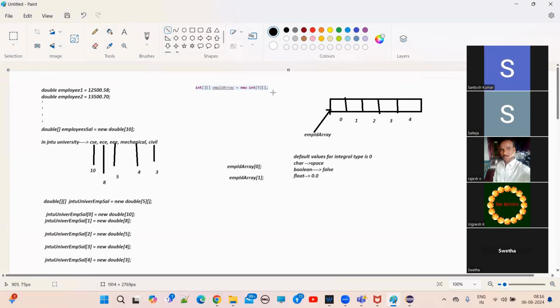But here, did I mention any size? I did not mention any size. So what will happen internally? For every array, memory will be allocated. One object, a class reference, is allocated. Understand? But there is no size, guys. Okay, keep it aside, guys.